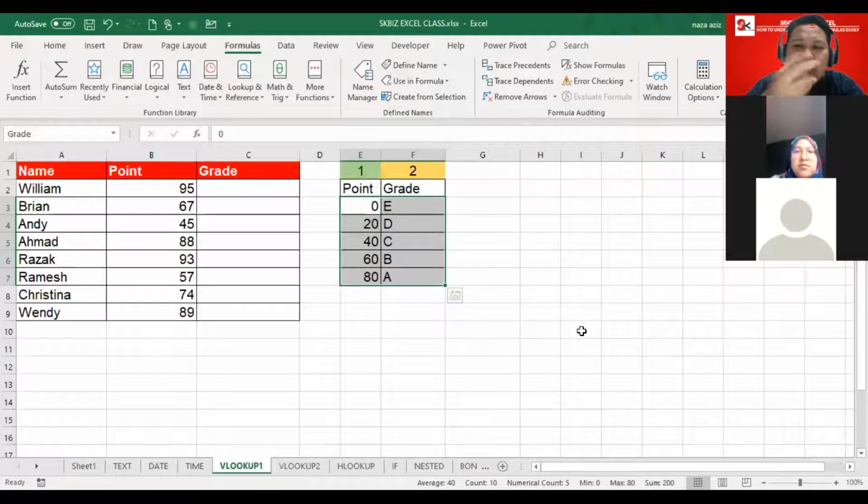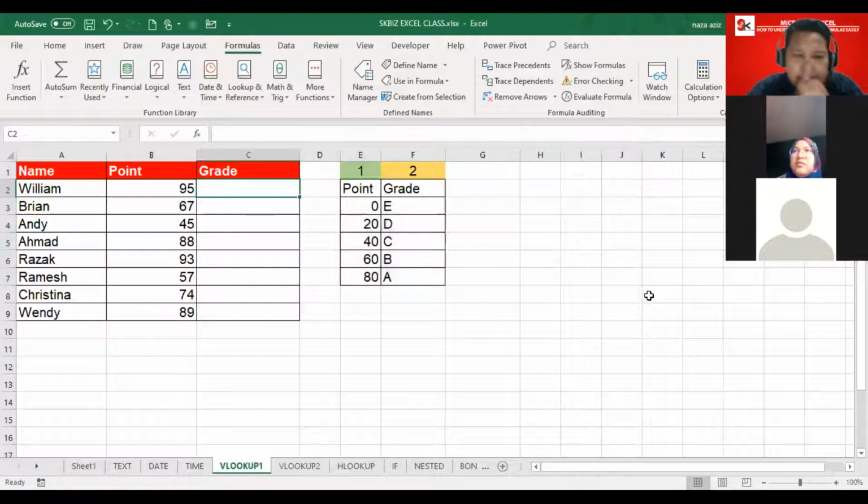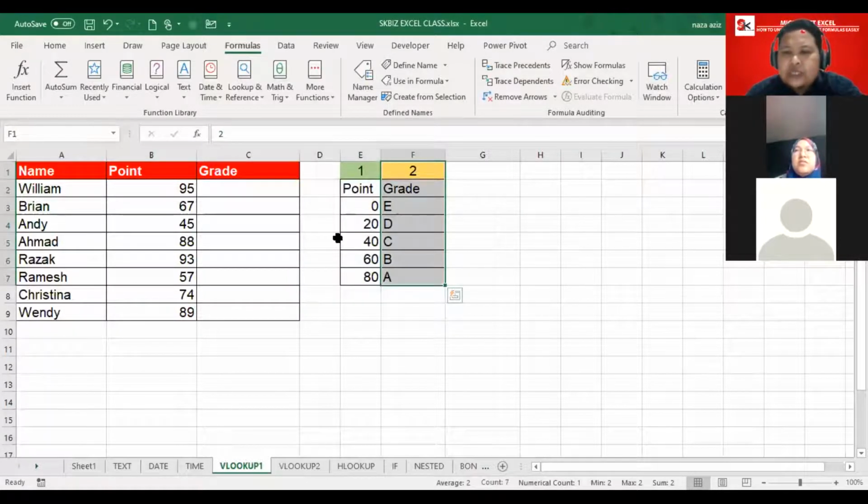Now, how do we use the database? First, you click on cell C2. In C2, we're going to insert a formula called VLOOKUP. Why am I choosing VLOOKUP? Because the database here was sorted in vertical order, column by column. Column number 1, column number 2. So that's why I'm using VLOOKUP. So I click on cell C2.